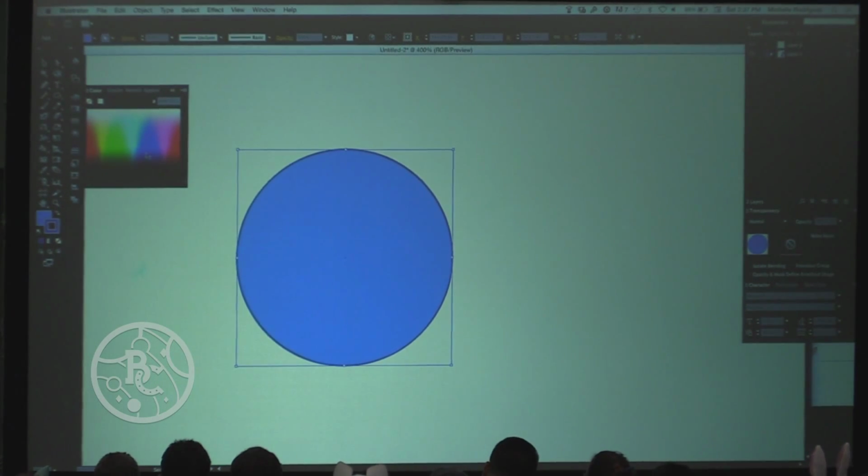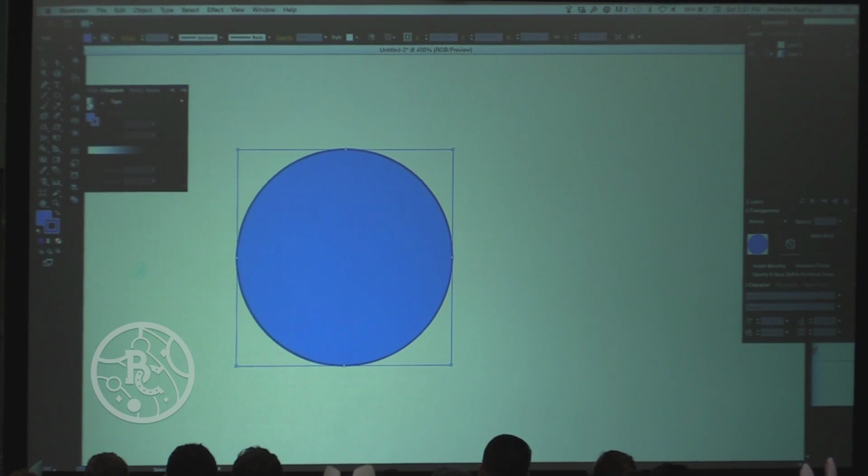Okay, so we've got our shape here. The quickest way to add shading information, color information is with gradients. The gradient tool is kind of tricky. It's not as easy as it is in Photoshop, so I apologize. It's kind of annoying to use, actually. That's probably the thing I like least.